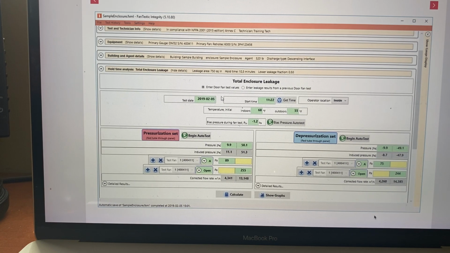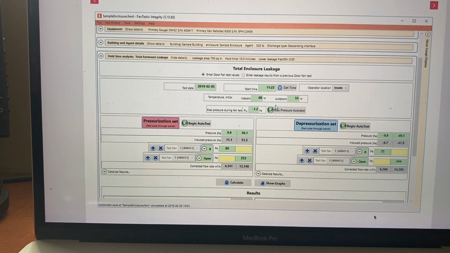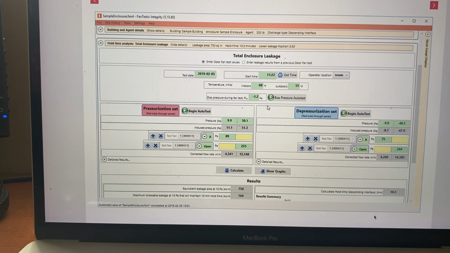The next section down, after we enter all the enclosure details, is the total enclosure leakage section. We will be running the blower door and measuring leakage at 2 pressures in each direction and recording the flow at those pressures. The software is going to use this data to calculate a hold time. It's actually calculating a leakage area and a leakage rate, and then using that to calculate the agent hold time.